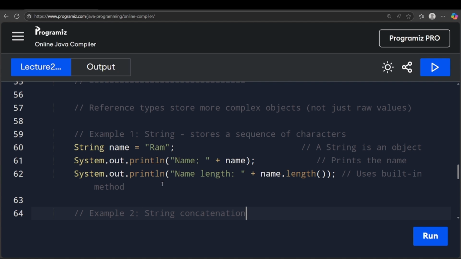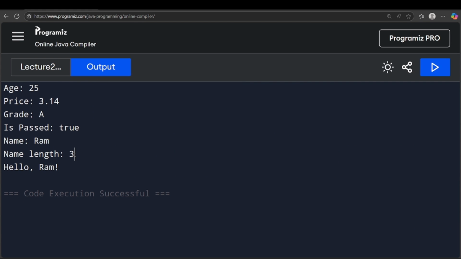Then there is System.out.println, where we have name.length, and we have concatenated the length of the data input in the name variable using a built-in method. Length is a built-in method, a type of internal system which allows us to perform functions by declaring a simple command. Here, using dot length, we are easily taking out the number of letters in this text. As we can see in the output, Ram has 3.